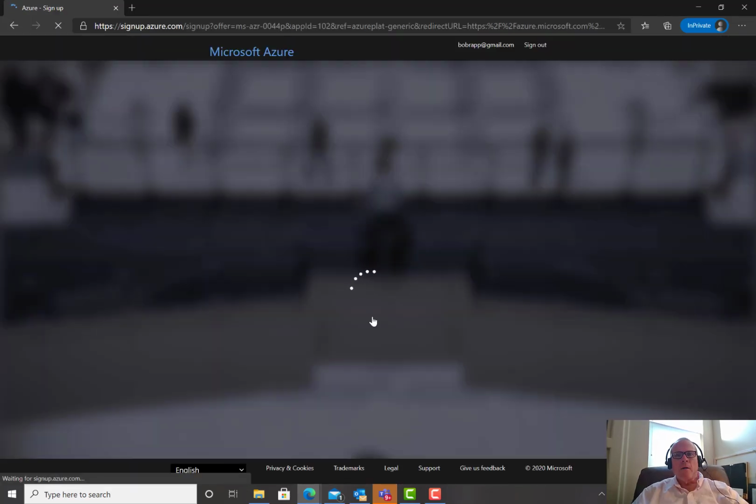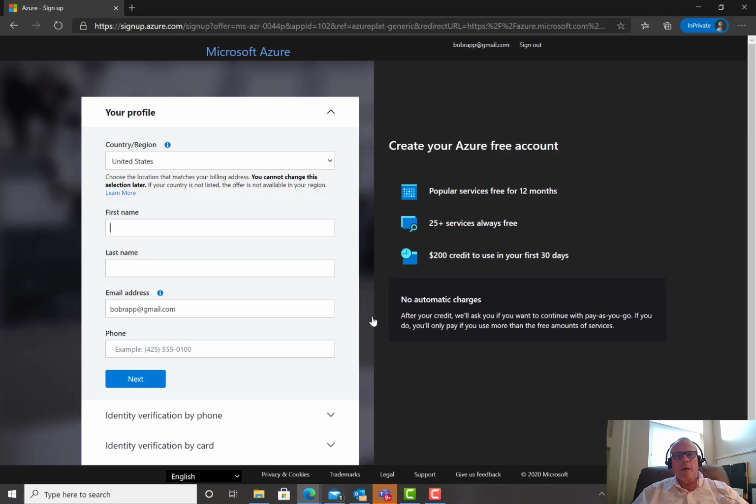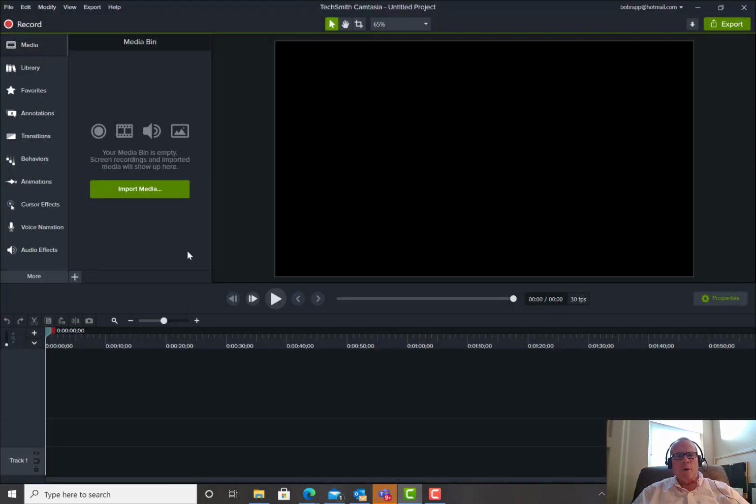Great, so now we are in a free account. By the way, I'm not going to fill out all of this right now, but it will ask for verification by phone, and then it will ask for a credit card. That process is important just to verify who you are, but you will not be charged for this unless there's an explicit notification. Okay, I'm going to pause the video for just a moment, and then we're going to go into another part of creation here.